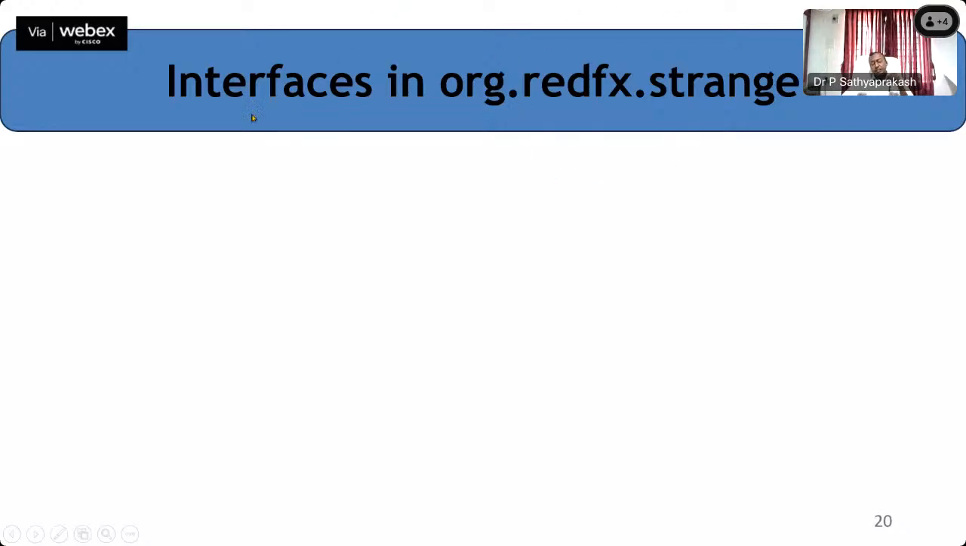So this is the import statement which is required. Whenever you write any program in the strange tool, it is mandatory to write the corresponding import for that class or interface, because it is not available in java.lang. It is from a specific package called redfx.